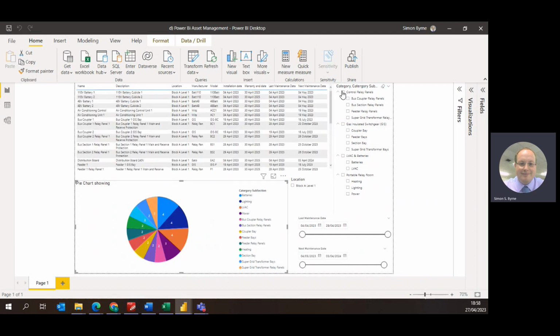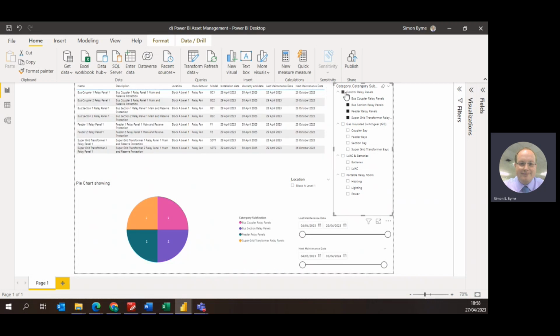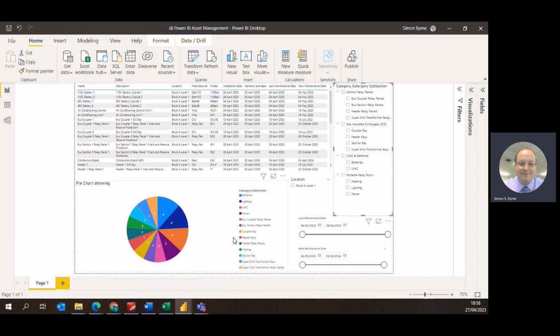You can just select all the control relay panels. When you select all the control relay panels, the relay panel information comes into the table, and as you can see, there are 4, and the pie chart is now showing there are 2 panels per type of equipment. So you can see here there are 2 relay panels as a quarter of the pie chart. If you select that again, you go back to the original data.